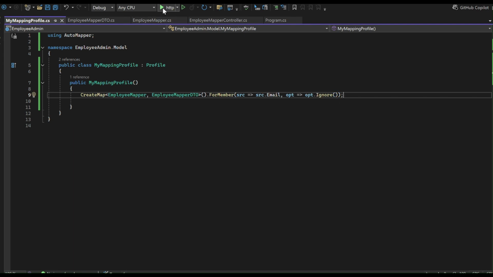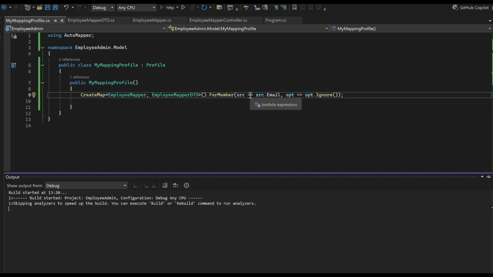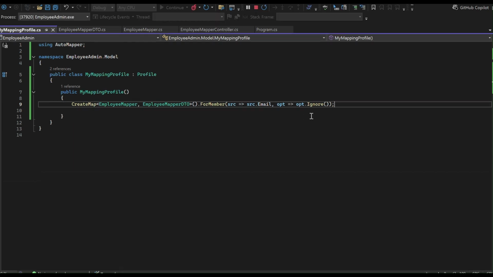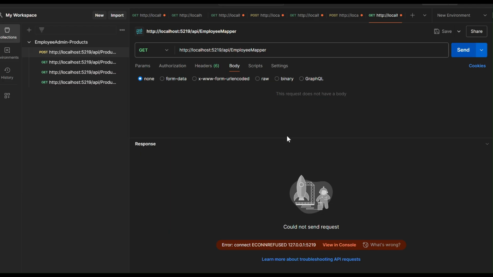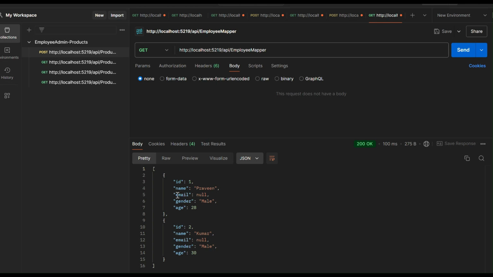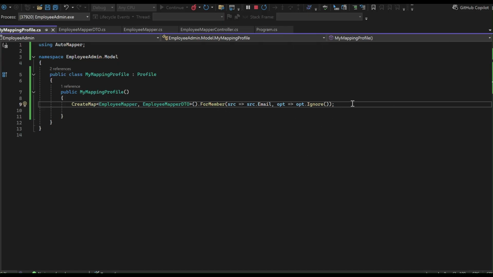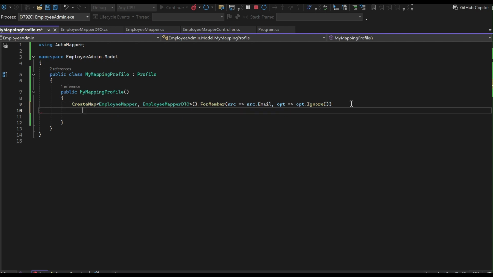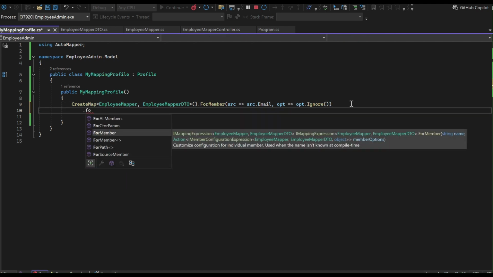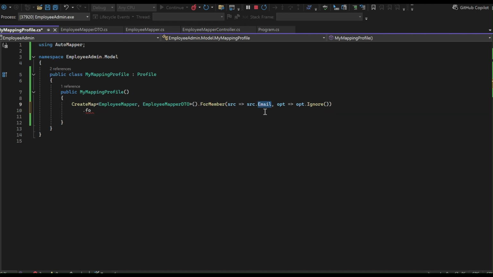Let's run this. So you click on send. You can see here email, it is assigning null. So we are ignoring this email. That is the one scenario, how to ignore a specific property. You can use multiple also. Like here you can write again one more dot ForMember. Like that, multiple properties we can ignore.